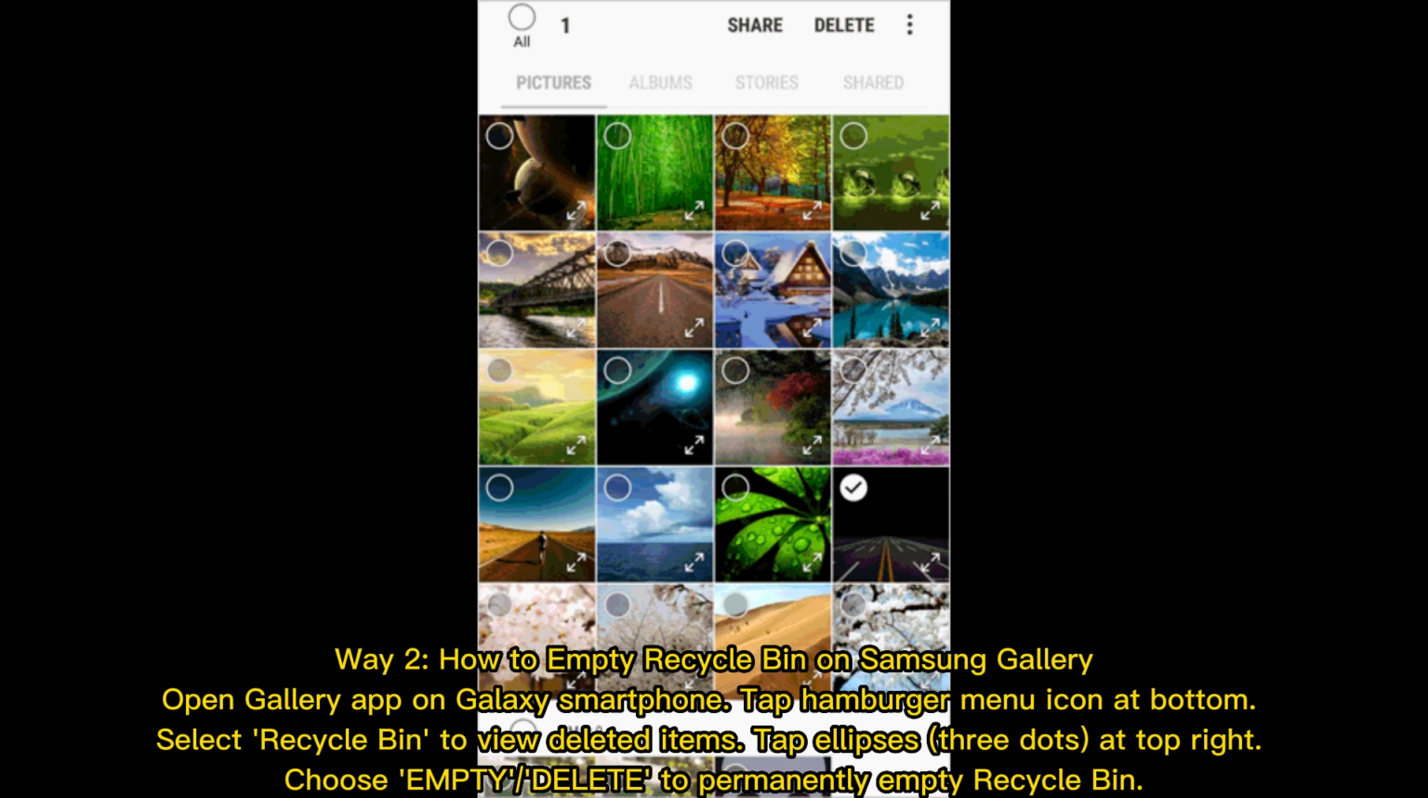Way 2. How to empty Recycle Bin on Samsung Gallery. Open Gallery app on Galaxy smartphone. Tap hamburger menu icon at bottom. Select Recycle Bin to view deleted items. Tap ellipses 3 dots at top right. Choose Empty, Delete to permanently empty Recycle Bin.